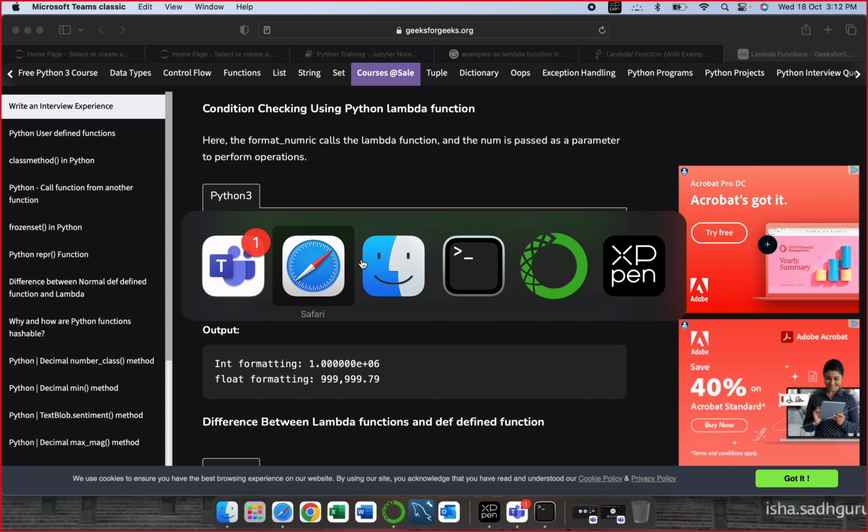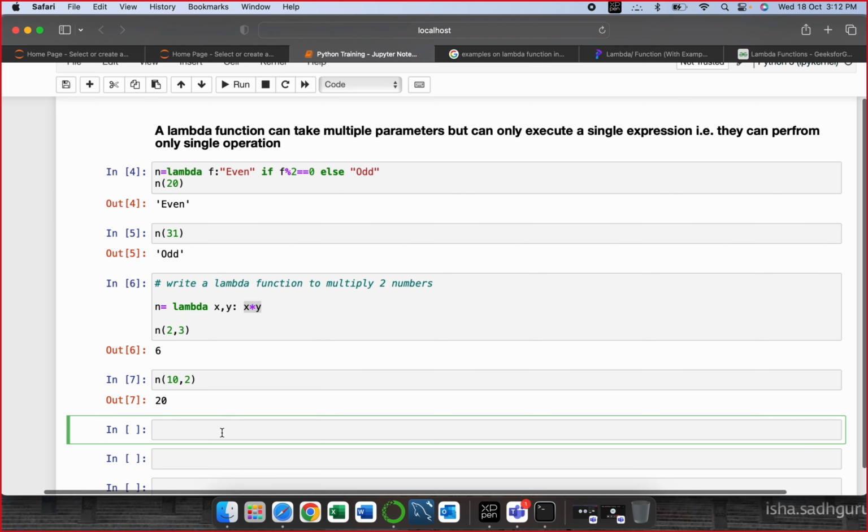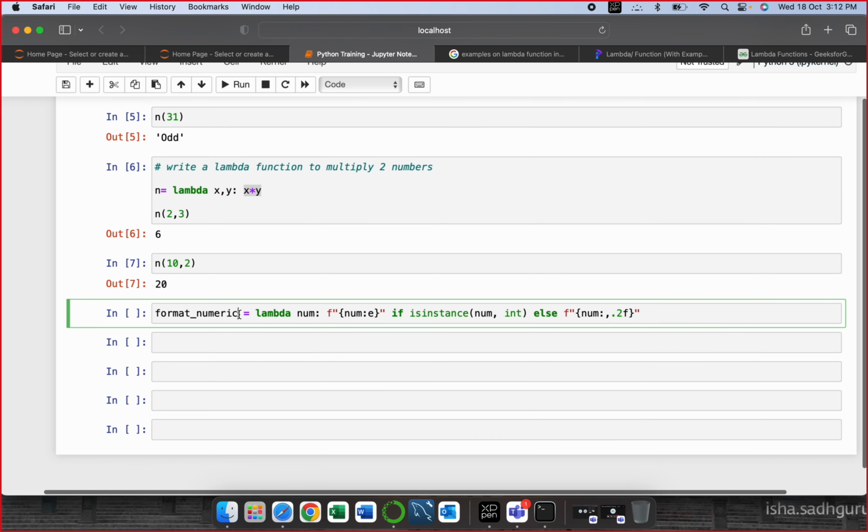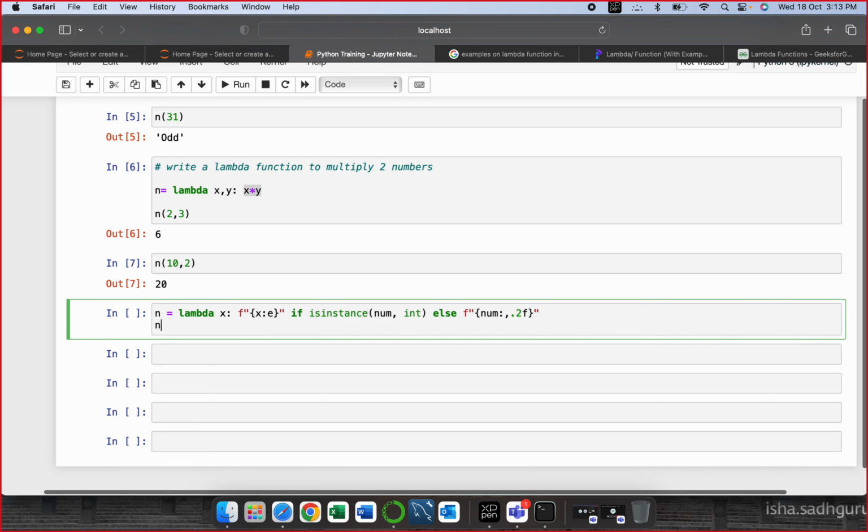So where's my Python? Yeah. So when I'm doing this thing, let's say it is n only. Fine. I'm taking a variable x, and I'm checking if my x, I'm passing x in exponential form. This is an f string, nothing else. How we print something, this is just an f string. So isinstance is a function that checks if the number is an integer, else it will convert the number into a float value. So let's say I pass number as 5.